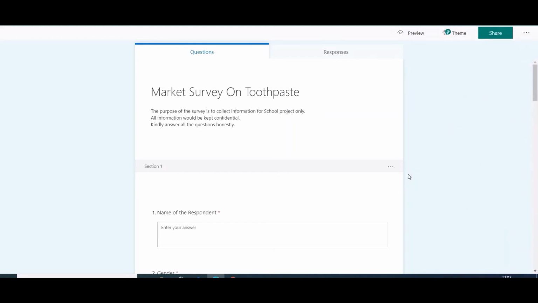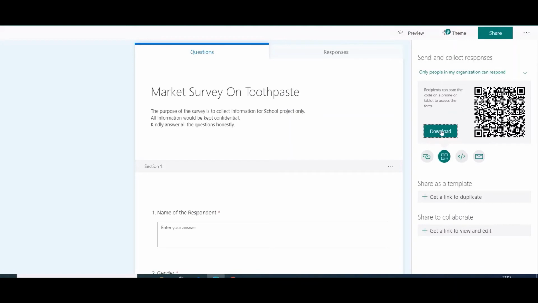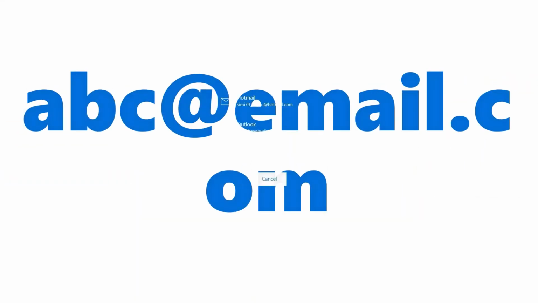Okay, having done everything with the settings and all, now I go to share. Now there are 4 options of sharing the form. One is link, where I simply copy this link. Second is QR code, where a QR code gets generated. I'll simply download it and I can scan it with my phone, tablet, whatever is available. Third is embed. I can embed this onto any web page or Sway or any application that I want. And last is the email option that I have.